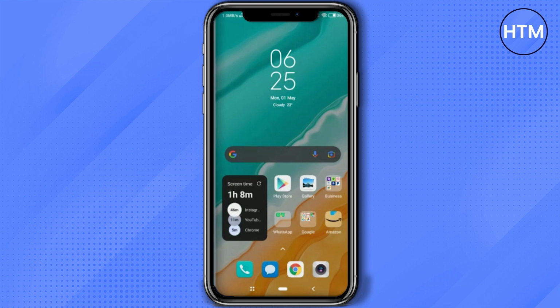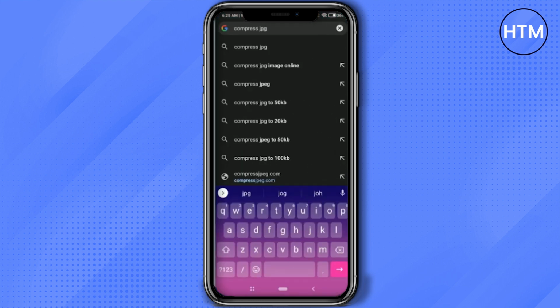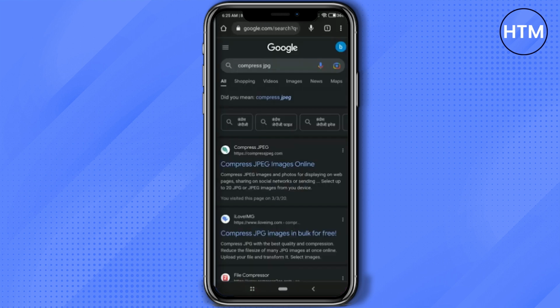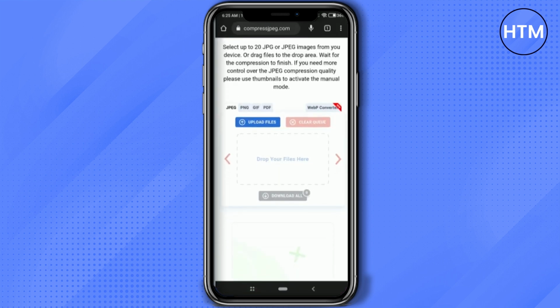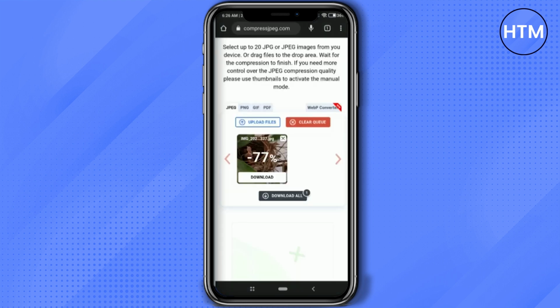For doing that, just simply go to your browser and type compress JPEG, then hit enter, then open the first link. Now over here, just simply upload your image, click on upload file, choose files, and then upload your image.